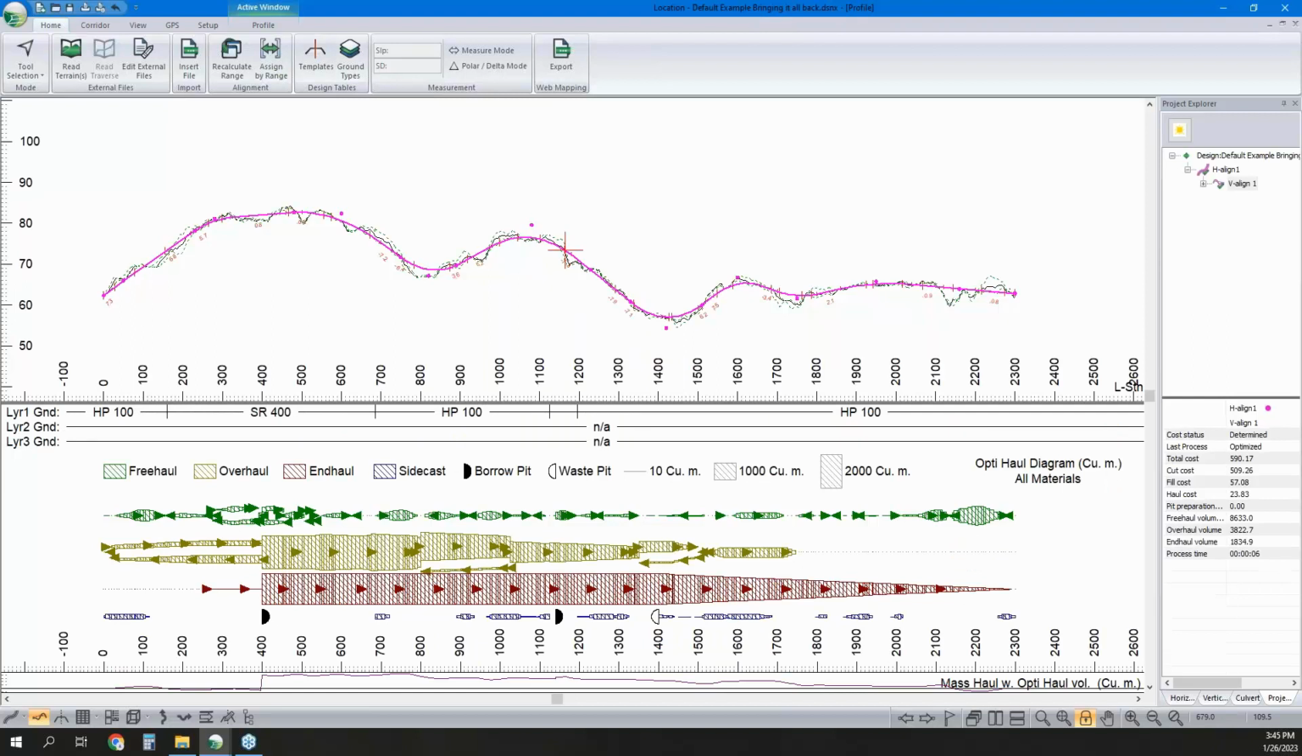And ta-da, our cost has jumped up here. So we kind of combined all of our quality parameters, specific material requirements, costing, and pits, spoil sites, and sidecast into the same example that we built on. Now let's jump back.